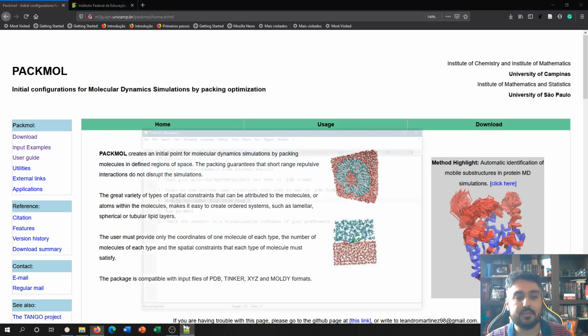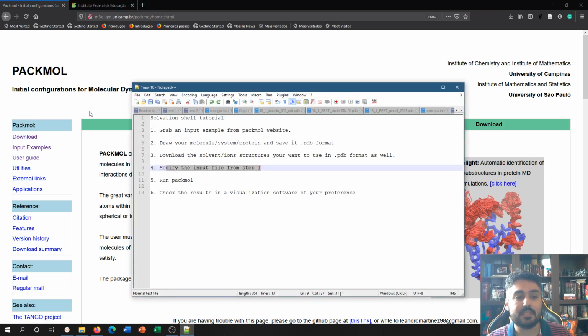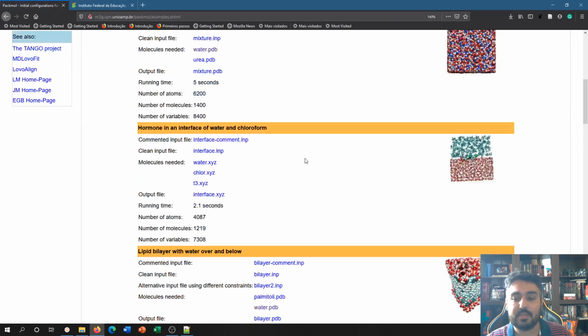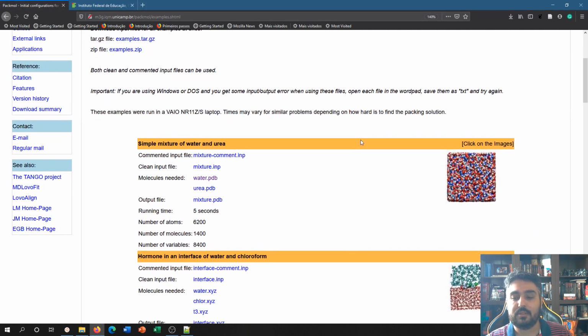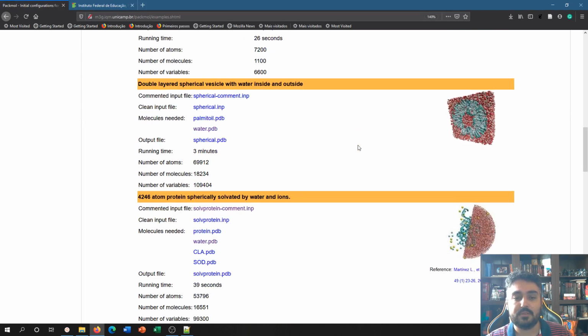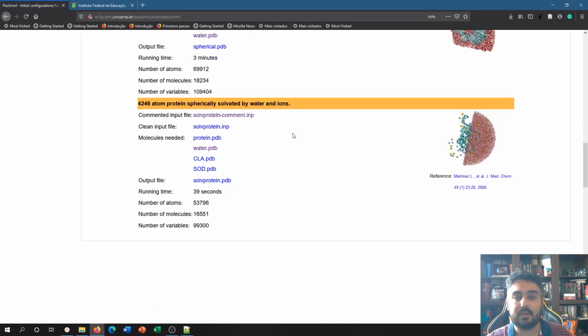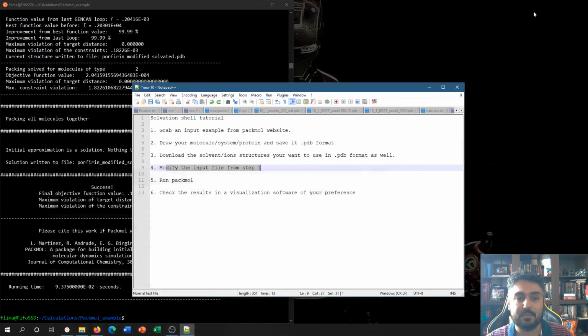So let's go to the first step, grab an input example. These are very good starting points. Look, there are several different input examples here. I will start from the last one, okay, which is a protein and a spherical solvation shell around it. In order to do that, I will grab this solve protein input file, right? After I download that, let's move to step 2, which is to draw the molecule system, the protein, and save it into the PDB format.